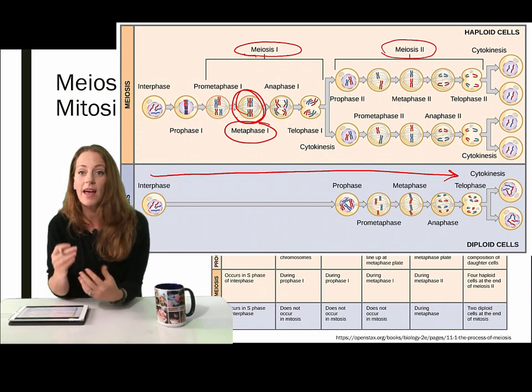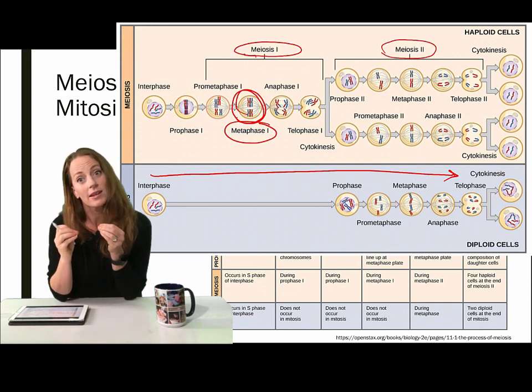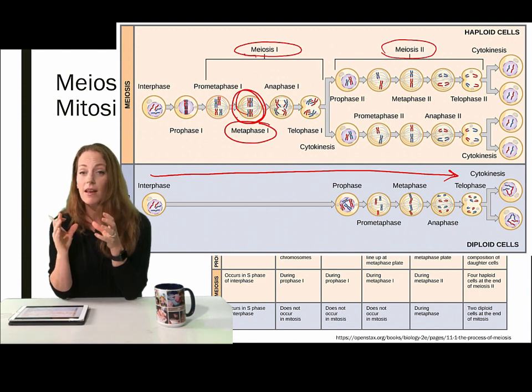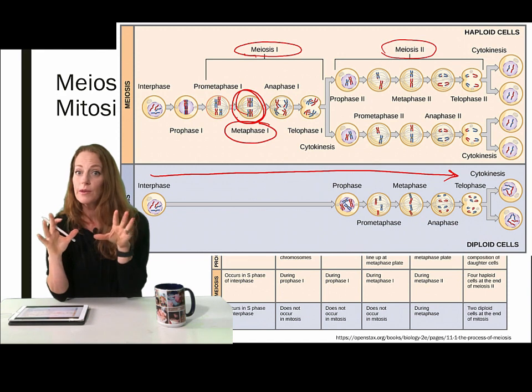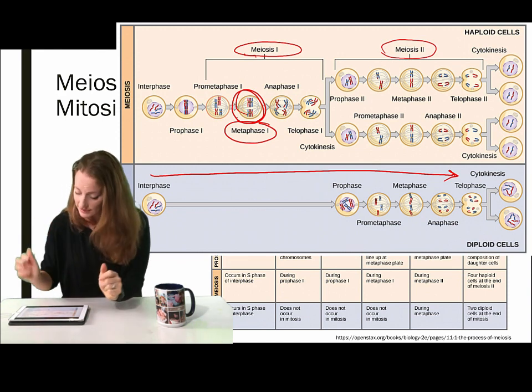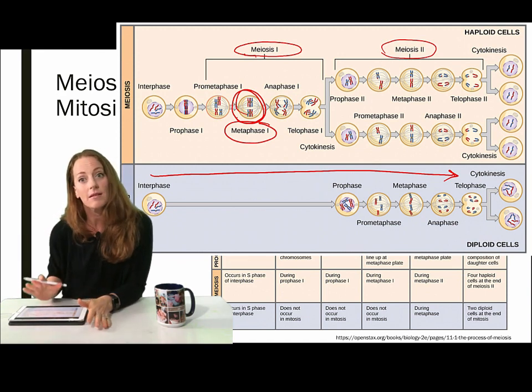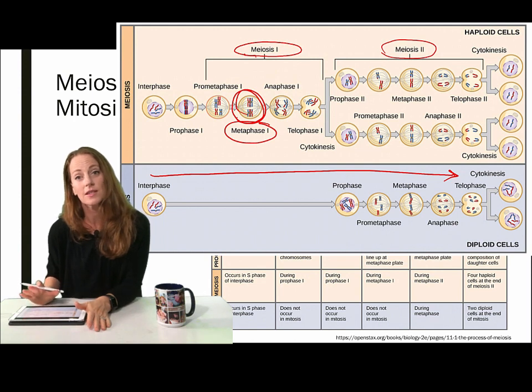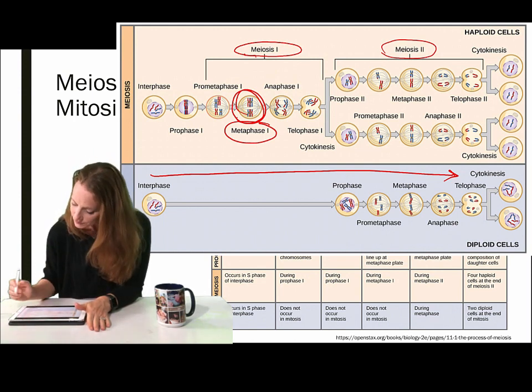And here they're drawing that in these blue and red different combinations of genes, where now you have some blue and red on each chromosome, as opposed to always blue or always red. They're mixing up the genes. That does not happen in mitosis, because in mitosis you want exact copies of the parent cell.